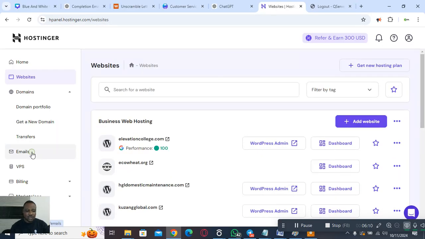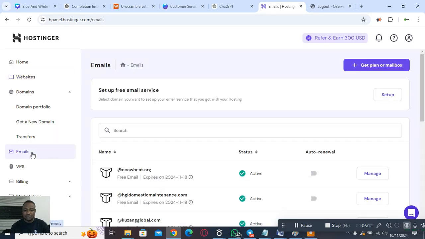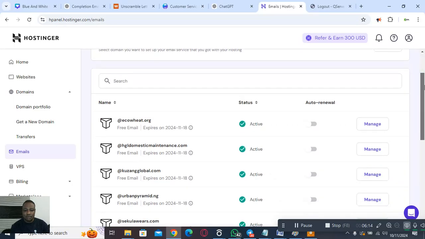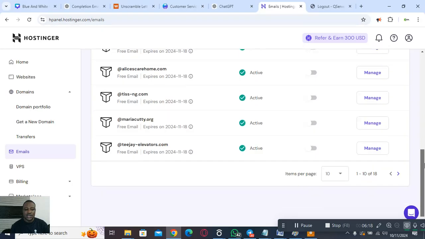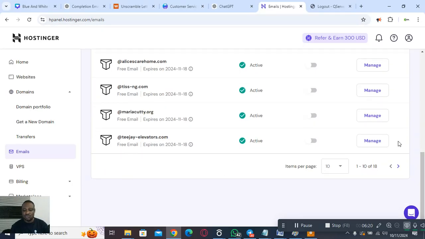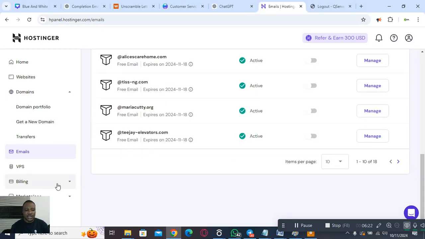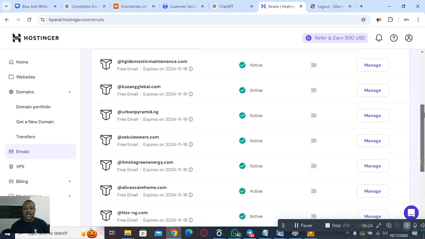And then of course emails, so I can actually create as many emails as I like. So you can see I manage their emails as well. If they have any problem with their emails, I help them to reset it, and they can get that done. So these are all the things you can do.